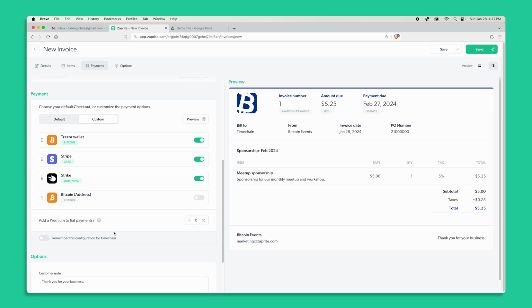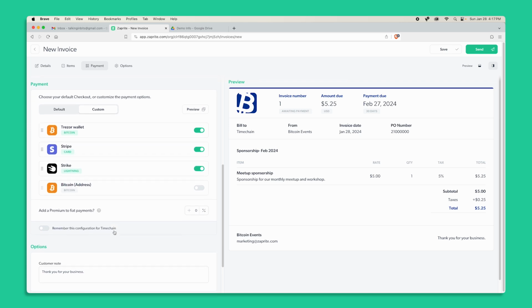We also want our clients to pay a premium for fiat payments. So here at Zaprite, we want to incentivize Bitcoin payments here. So anybody who chooses to pay with Stripe or with a debit or credit card is actually going to pay 10% more here for this purchase, as opposed to the person that is paying in Bitcoin. And once again, this is to be able to incentivize more users to be able to pay in Bitcoin.